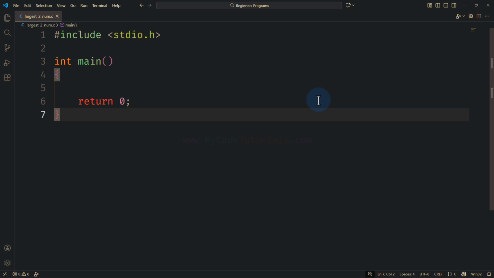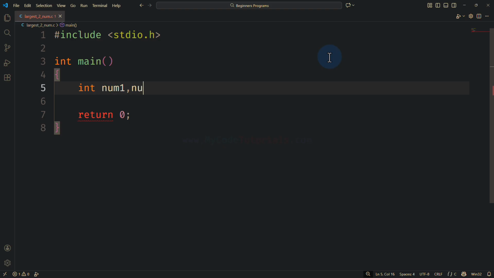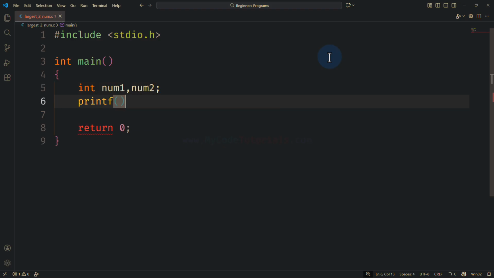In this video, we will see how we can write a C program to find the largest of two numbers. So we will have two numbers and we have to say which is the largest number. Now here in this program, we will have two integer types of variables. Let us say num1 and num2. And what we do is we will ask the user to enter these two numbers.